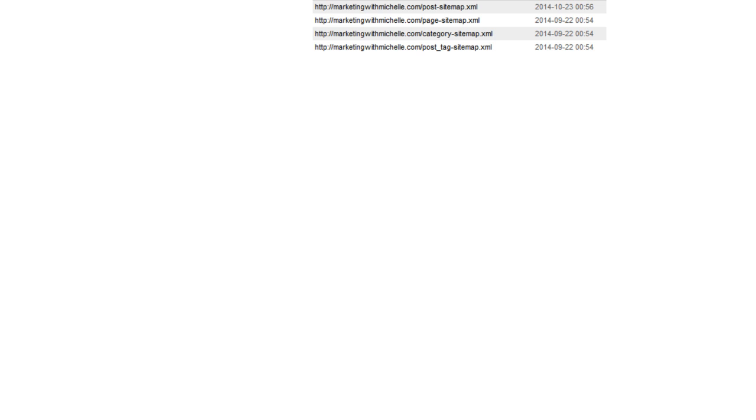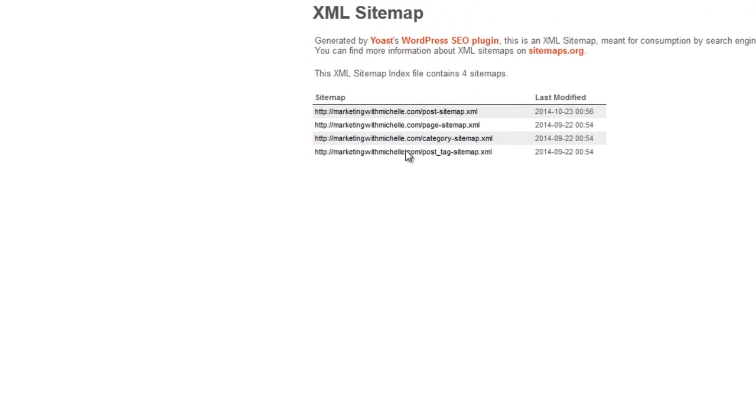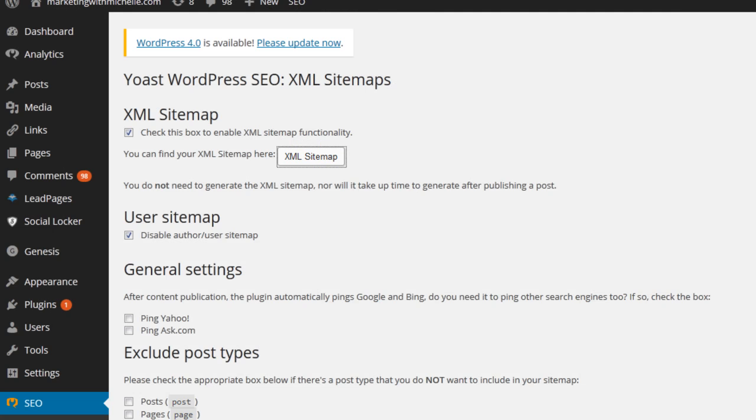Basically, it'll take you to your domain, say mine's marketingmichelle.com/sitemap_index.xml, and it'll pretty much just show you all the pages that have been added. There are different sitemaps in here. So there's one for posts, pages, categories, and tags. So that's all good. If you click on those, it'll bring up all the ones that are in those categories. Okay, so that's the sitemap.